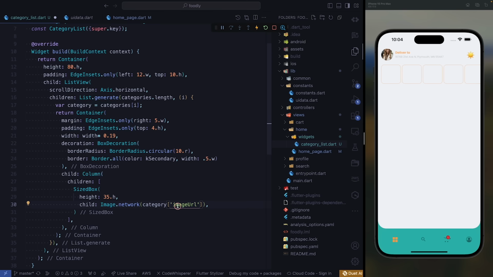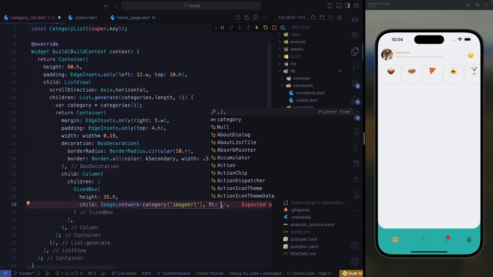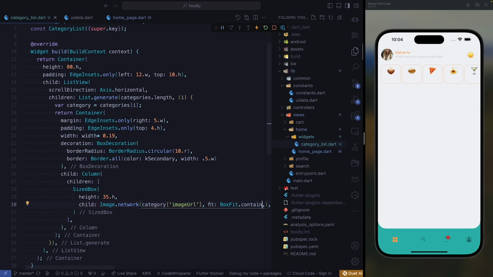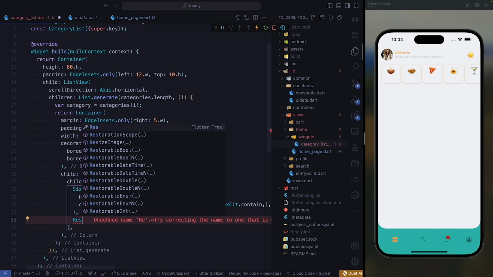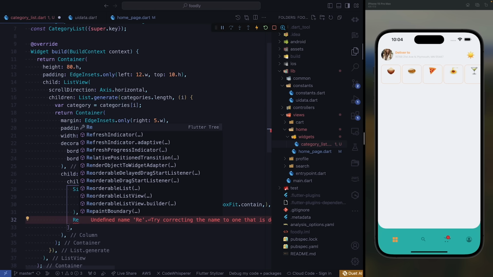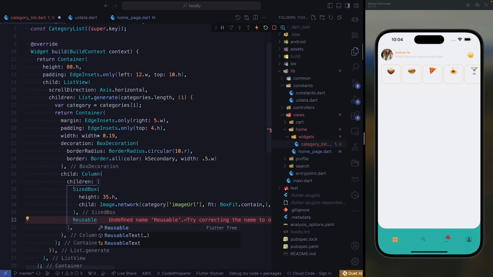So if we paste this here and save, we have a set of images here, and we need to just go on and do one more thing. We need to provide fit. So here fit checks in BoxFit. Our BoxFit is supposed to be BoxFit.contain, like that, and we're going to put a text widget right underneath our SizedBox. So we're going to use our reusable text widget down below here. So let's go ahead and do that.